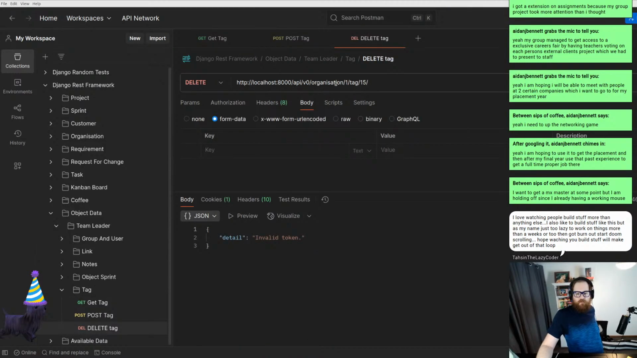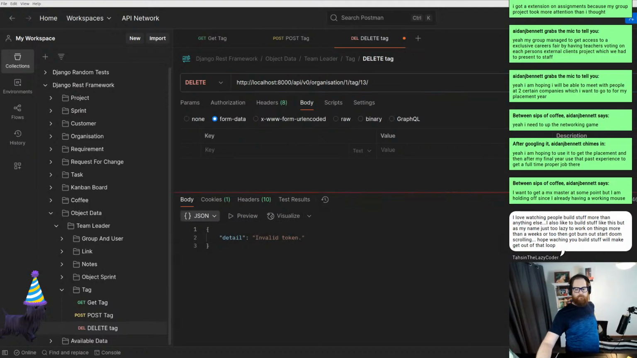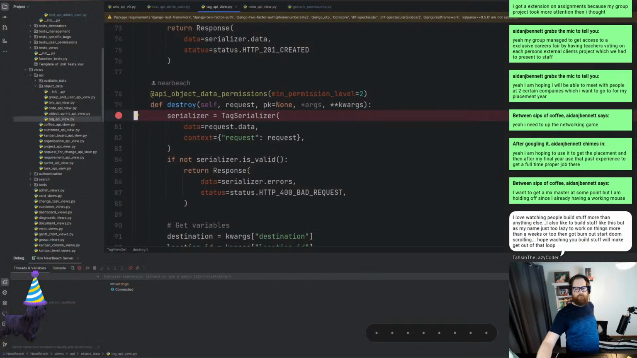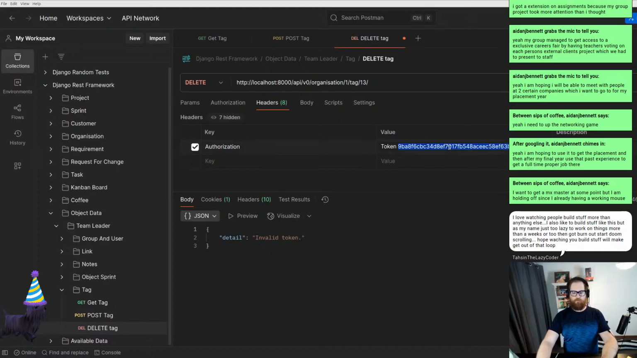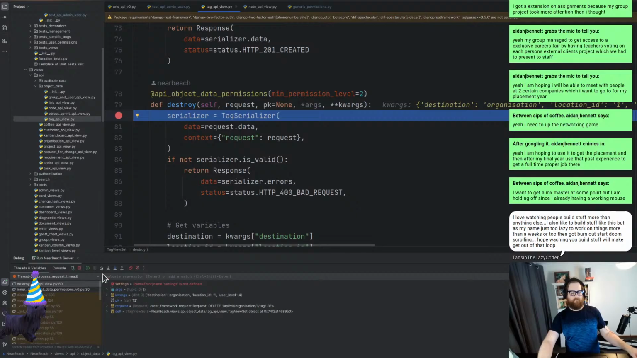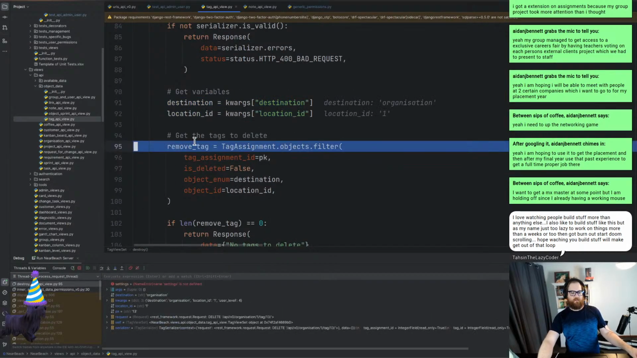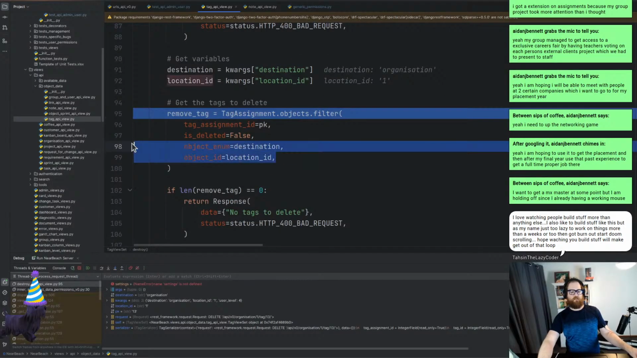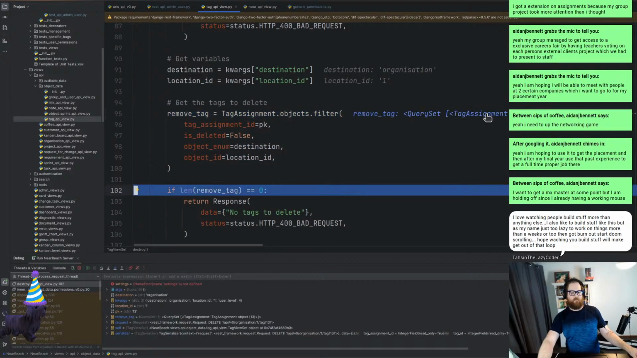If we go delete, organization, we're going to go tag 13. We've got an invalid token. I'm going to copy this token. We're going to send. All right, so we hit this. Okay, yep. Should pass that. We got the destination location. Cool. We're feeding through the destination location. We do actually have one. Yep.